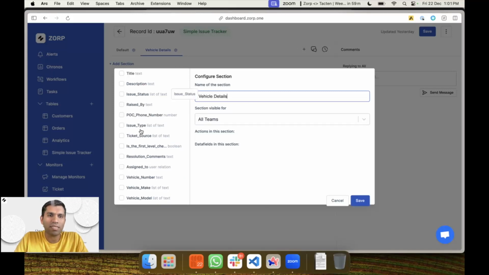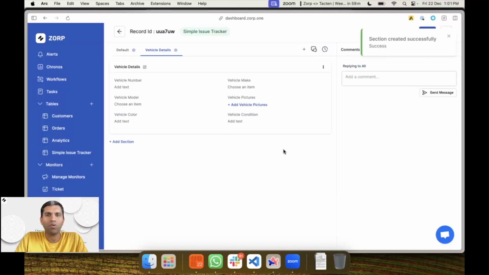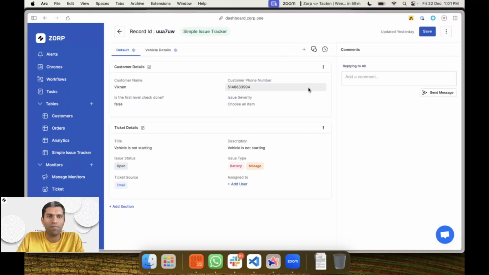And I can add the section where I can show all details related to vehicles here. For example, vehicle number, make, model, pictures, color, and condition. Go over here. So very, very straightforward. Now we see that all our information is very neatly arranged. If you want to reorder the section, all you have to do is just say, move down. That's it. So now the reordering happens.